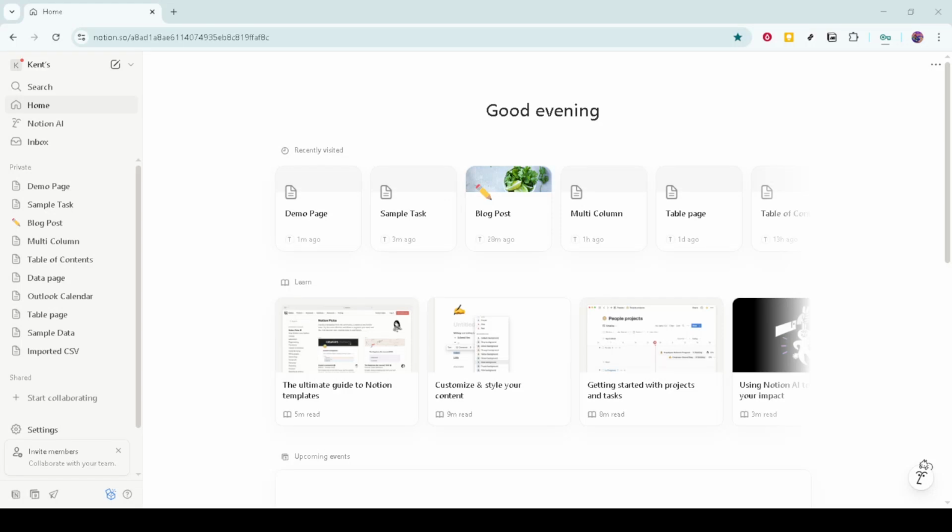In today's video, I'm going to teach you how to add a calendar in Notion in just 5 minutes. If you're looking to keep your schedule organized all in one place, you've come to the right spot. Notion is a fantastic tool for managing personal and team tasks, and adding a calendar can streamline your planning process even further. Let's dive right in.